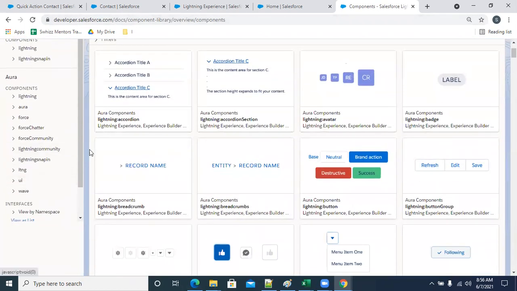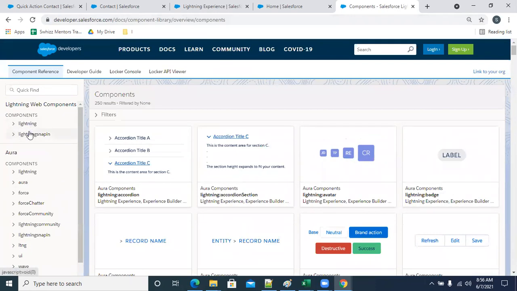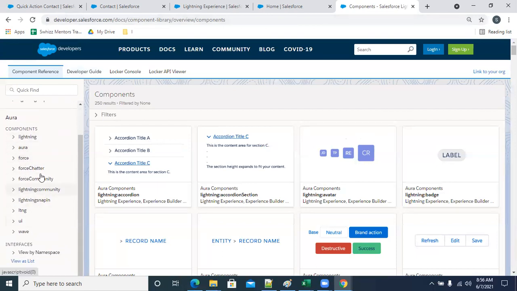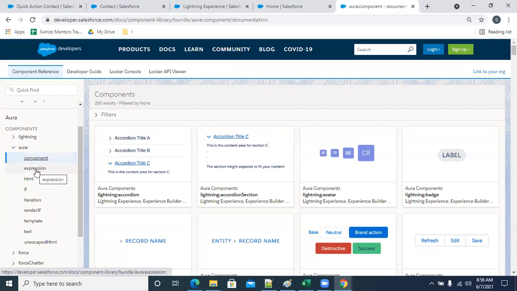When you're working on web components, you have to look into this one. Then you can click on this developer guide. But you're working on Aura, so you have to look into this. These are the tags we are going to use. Right now we have been using the Aura component. Just click on this Aura component.